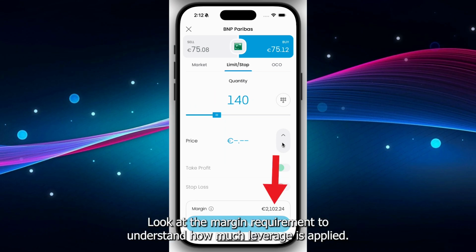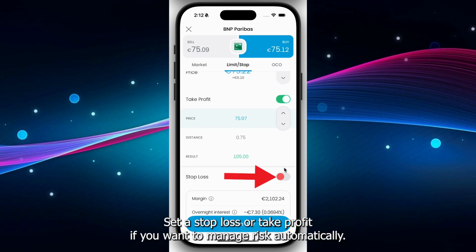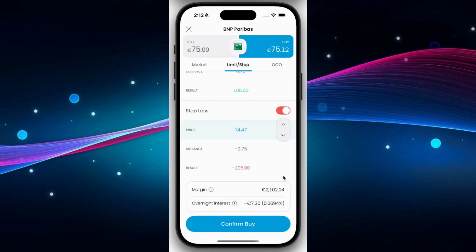Look at the margin requirement to understand how much leverage is applied. Set a stop loss or take profit if you want to manage risk automatically.